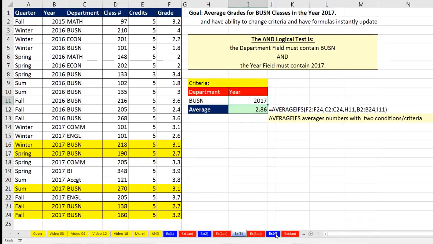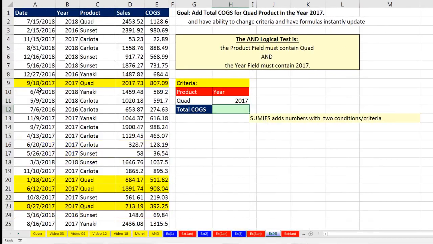Now we're going to go over to example 4 and see a new data set. Our new data set, we have date, year, product, sales for a given transaction, and the cost of goods sold. So Quad was sold on 7/15 in the year 2018. The total sales, 24,053 and 52 pennies, and cost of goods sold, 1,128 and 60 cents. Our goal for this example is to add total cost of goods sold, that's our expense for each one of the sales, for Quad product in the year 2017.